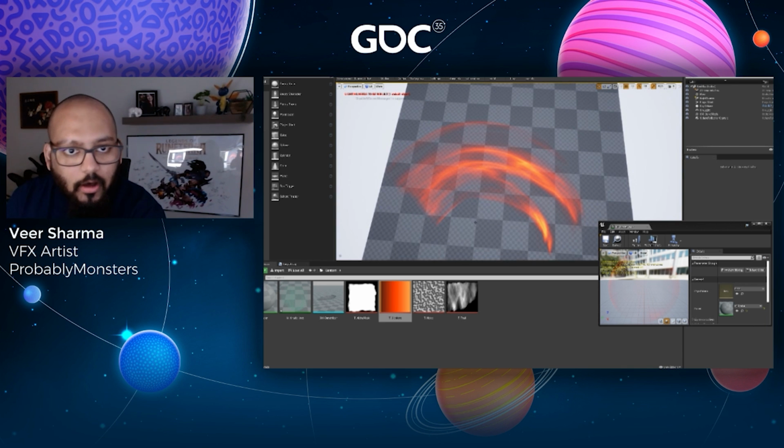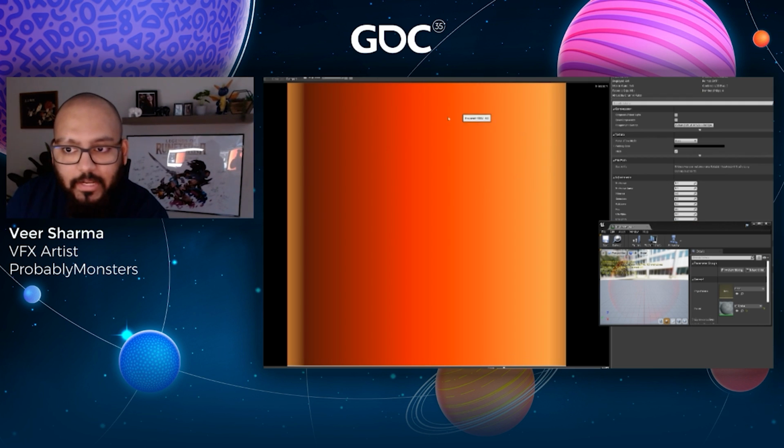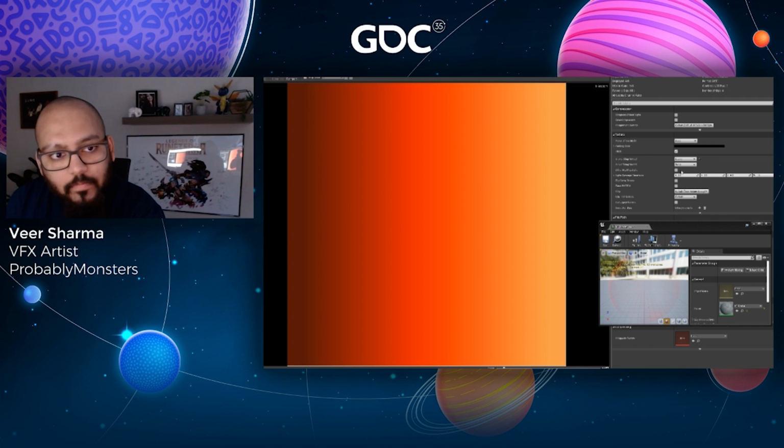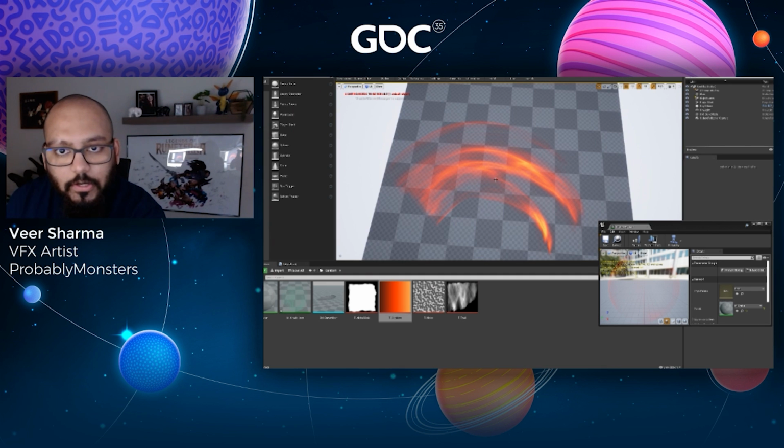It seems a little off, and the reason for this is your gradient map needs to be clamp, not wrap. And you can see over here, it's repeating the last pixel. We do not want that. So let's go clamp, clamp, and save. There you go.